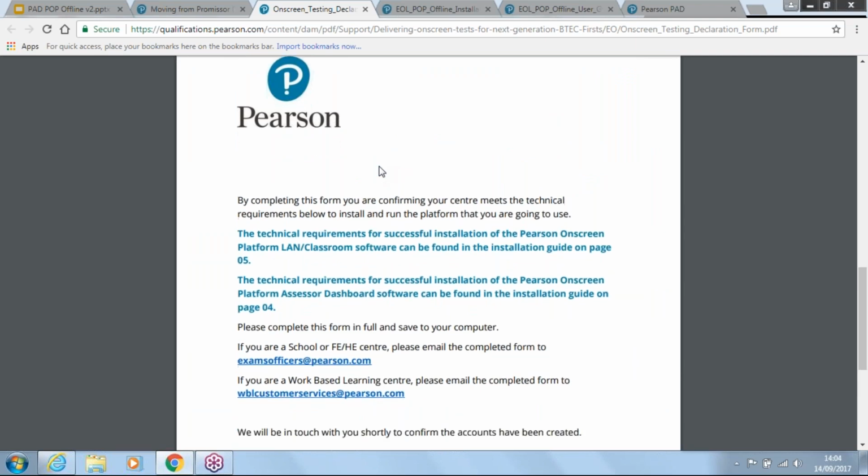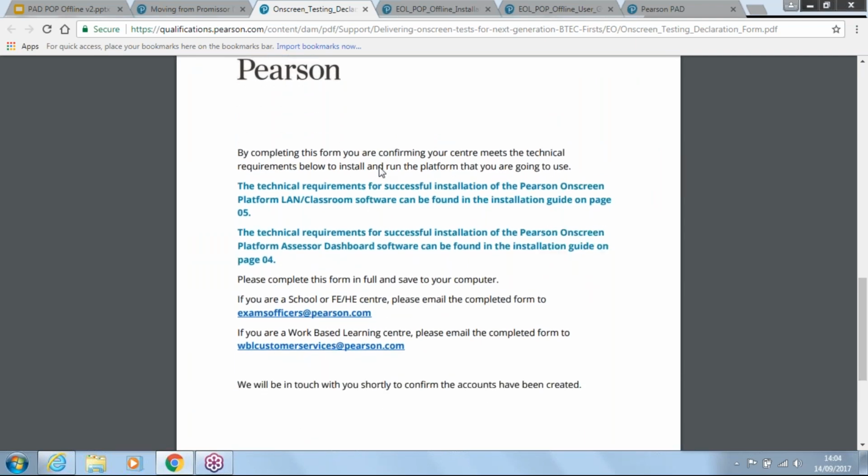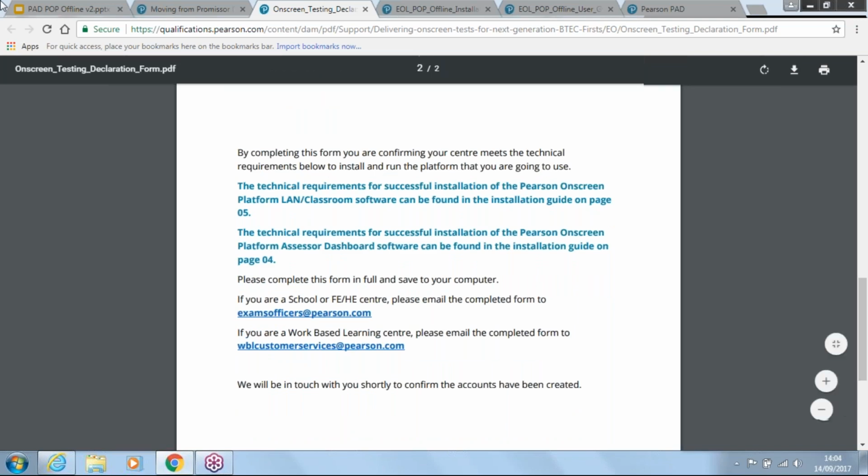Again, if you look on the second page, you can see where you might need to send it. Your account specialist will get that account created for you. So like I say, if you already run tests on Promiser, you do still need to re-register because we need to create a completely new account for you.